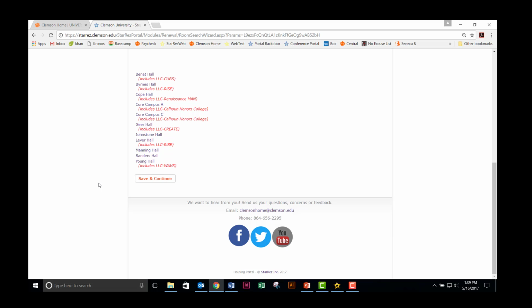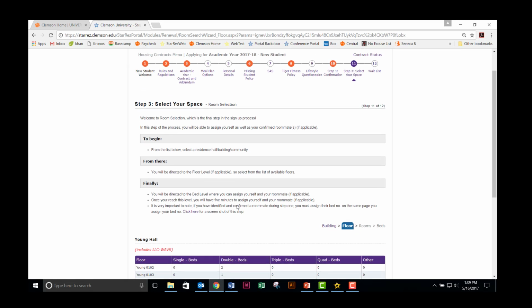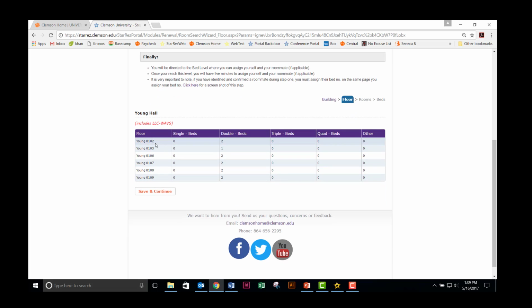A first-year community I can choose from is Young Hall, so I will click the building, which will take me to the floors, and from here I can see rooms and the open beds in those rooms. A room with a number 2 means that it's completely empty. A room with a 1 means there's another resident already reserved.